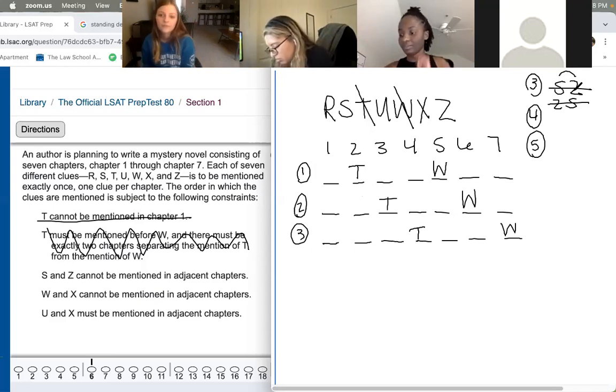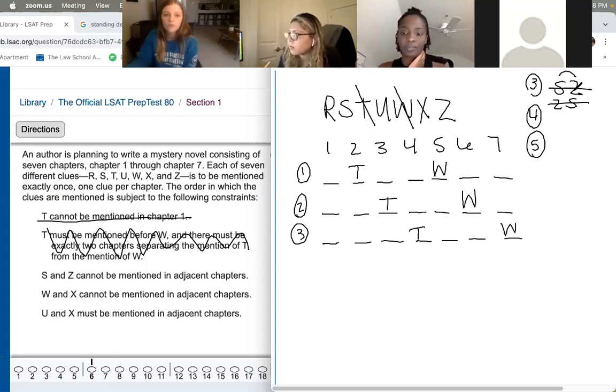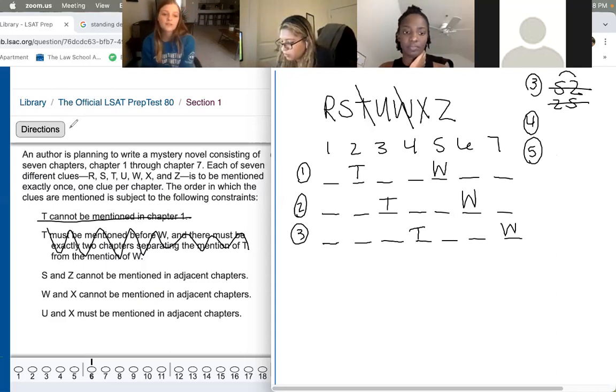Okay, cool, we're going to move on. We'll revisit that rule and look forward to eliminating that. But let's go into rule number 4, which says W and X cannot be mentioned in adjacent chapters. How did anyone do this rule? Same thing as S and Z.